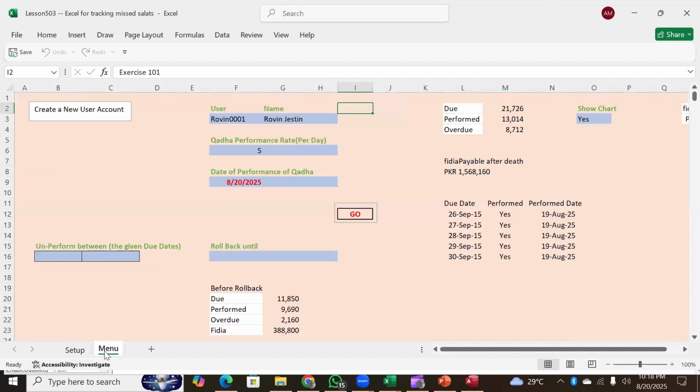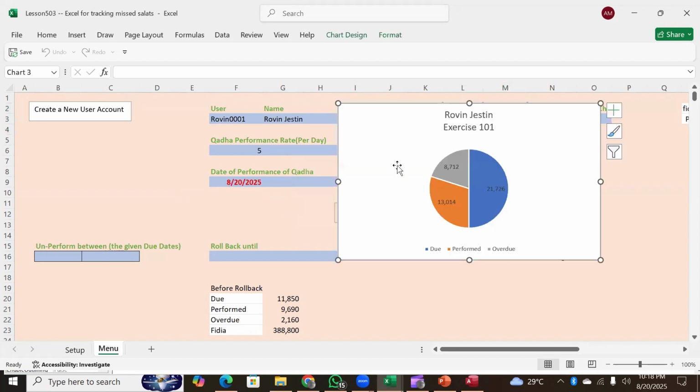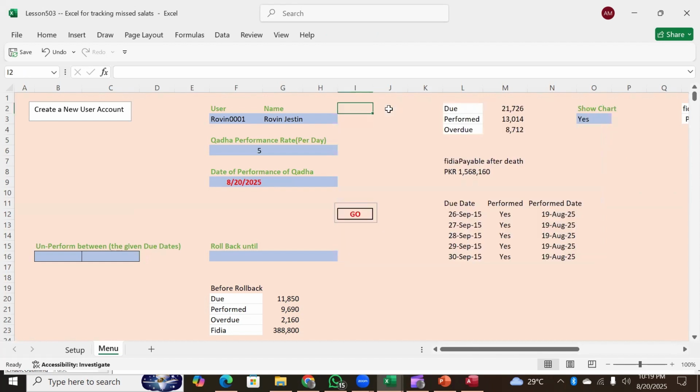Once it comes here, and then you use the Rowan 001, you will see that the desired title will start coming on the chart, right? So this is how we make our system dynamic and changing as per the users.